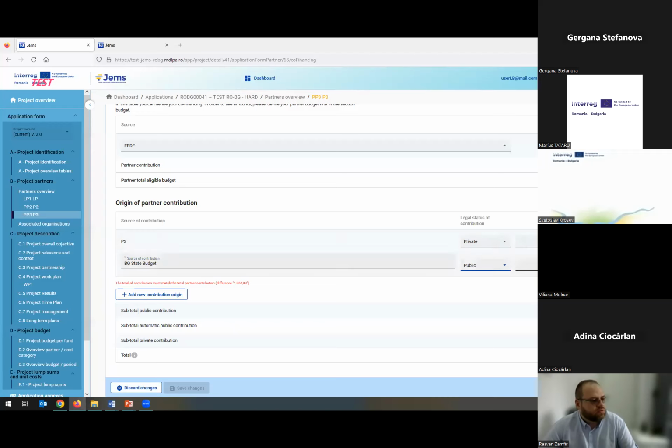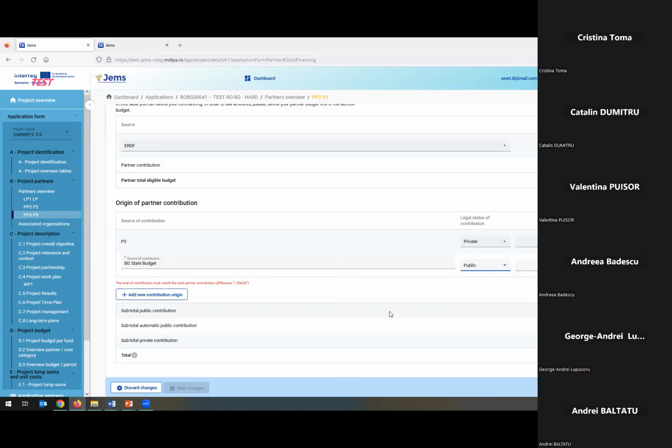So in order now to calculate these amounts, I told you that you have to calculate them yourself. So the own contribution of the partner, according to the applicant's guide, is 2%. And the difference of 18% is covered by, in this case, the Bulgarian state budget. If it would be a Romanian beneficiary, then it would be the Romanian state budget. Okay, so I just first have to calculate the 2%.